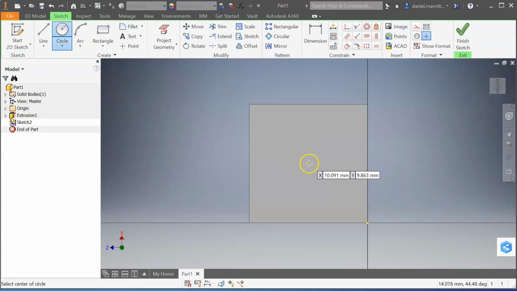Roughly in the middle of this square, I'm going to click once and drag my mouse out a little bit. Once again, we can type straight into that. So I'm going to make this one 10 millimeters, and that's the diameter of that circle, as you can see with the arrow.